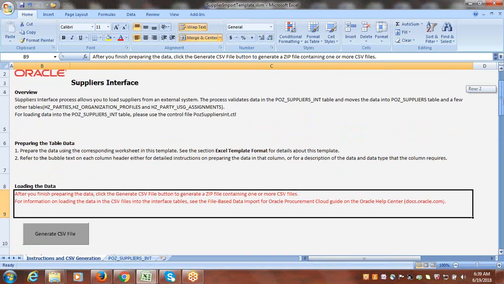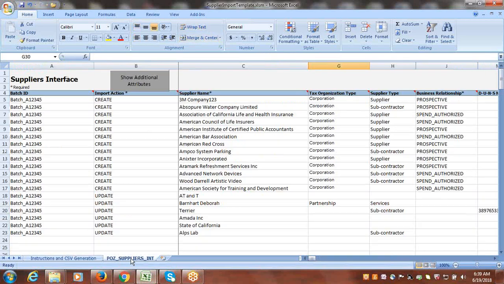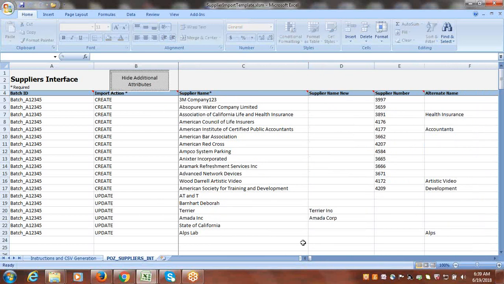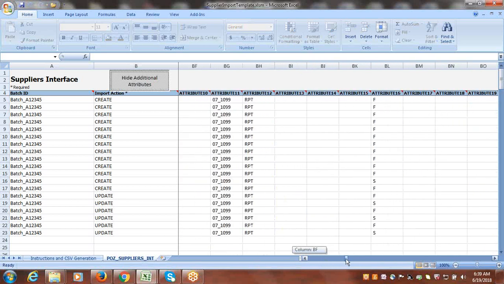When we are going to execute this process, you may go through this data once. Then move to the tab called POZ supplier INT interface. Here is the sample data they are providing, and you can click on show additional attributes so that the system displays all hidden columns also. So this is the sample data we have as a part of this template.